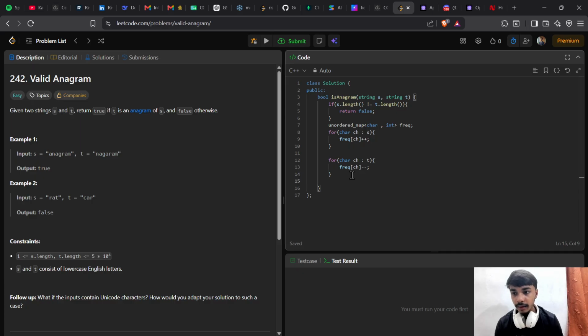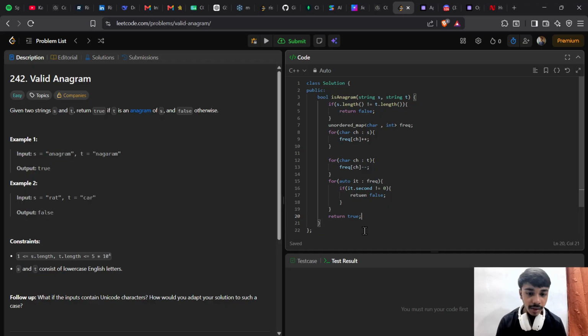Let me just do this and I will explain it further. And another for loop. We will use auto. Auto we generally use when we don't know what the resultant type will be. If it.second is not equal to 0, then return false, else return true. There is no else, but simply when it all processes, then it is automatically true.